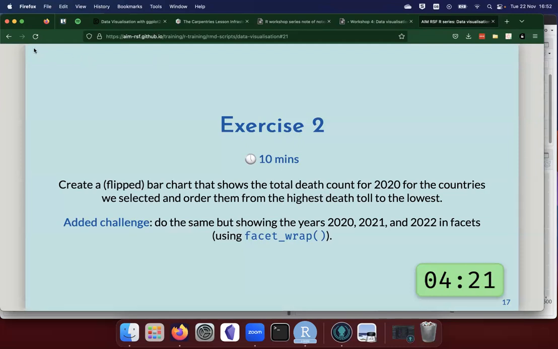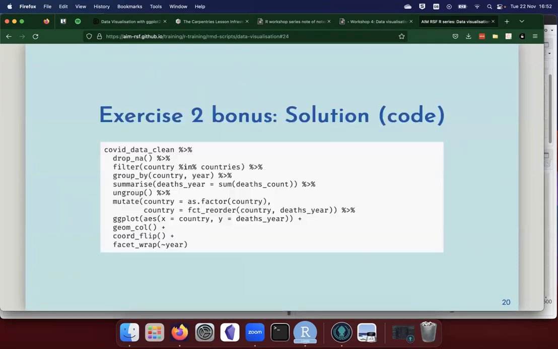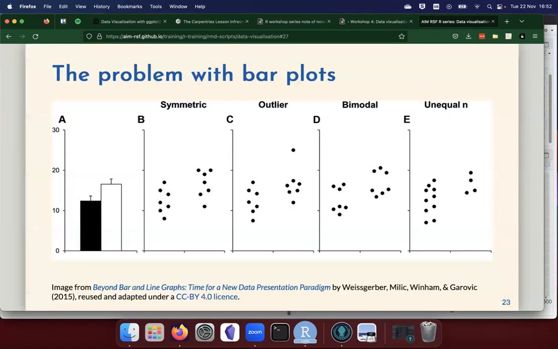In that case, I know I just spent too long trying to show you how to make bar charts, but I will now tell you that bar charts are often not a good plot to make. And the reason for that is that they do away with a lot of the complexity in data.